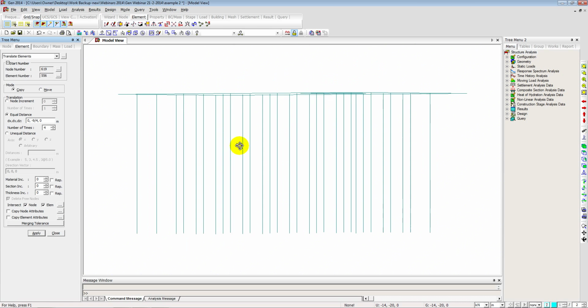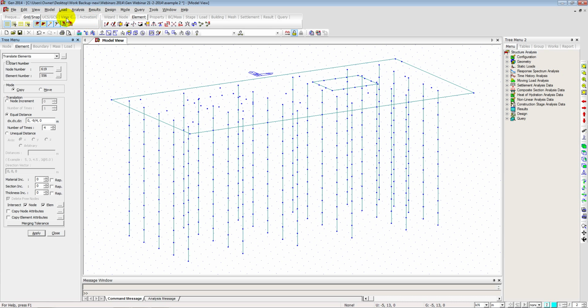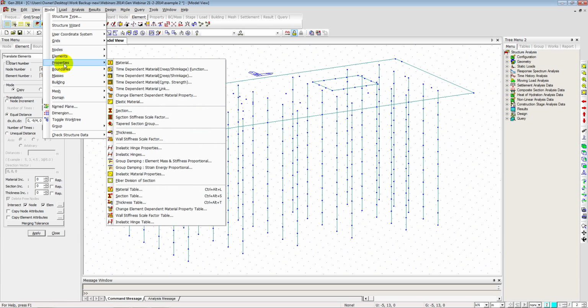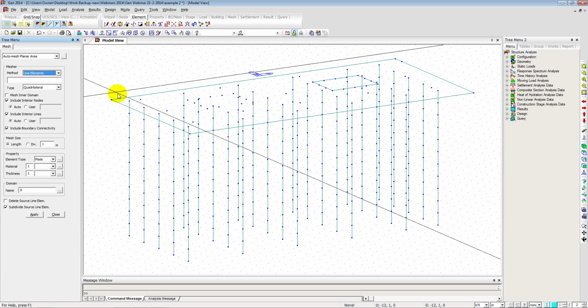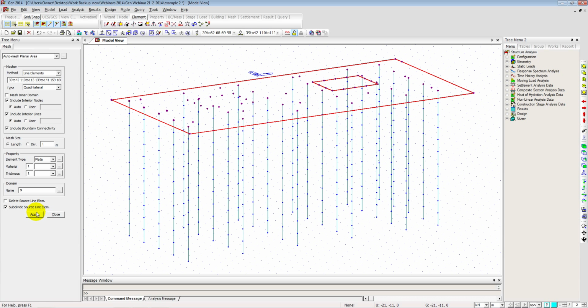Okay, and that's just generated all the piles at the bottom. Now we're going to concentrate on making the actual pad, and we'll put all the materials and all the element types in as well after this. So just to generate a mesh, just use the auto mesh function by the lines, and make sure we select everything in one plane and just select that.